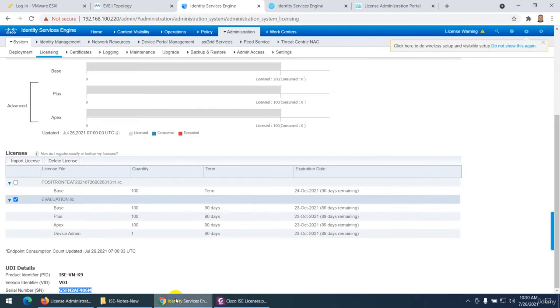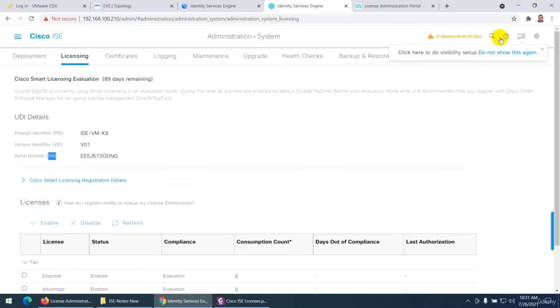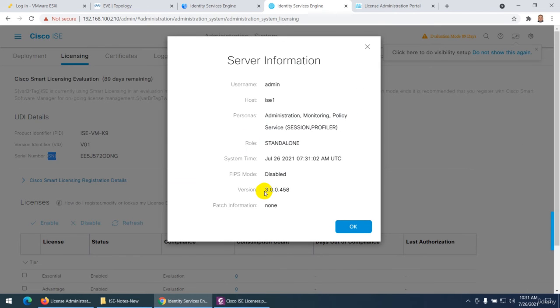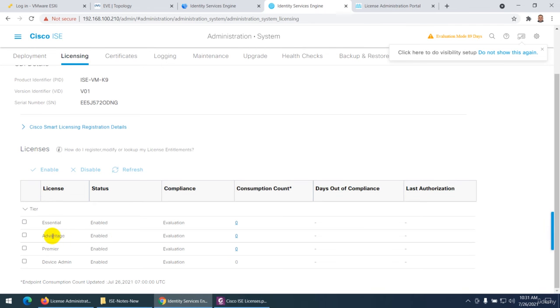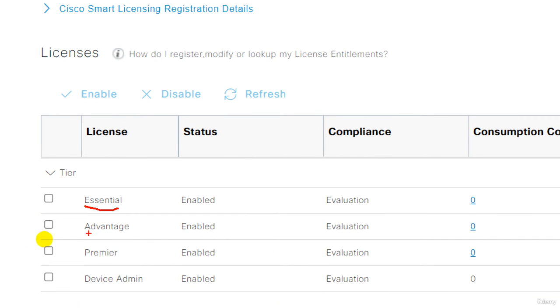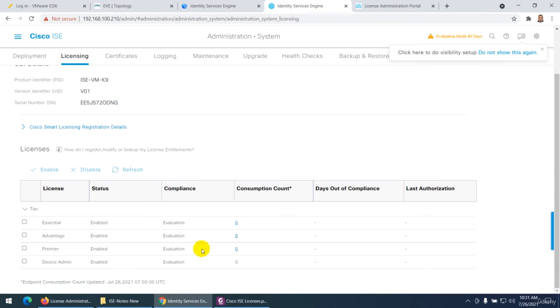Let me show you. Let me log into ISE version 3. I am in version 3 now. You see this, ISE version 3. And if I look now, Essential, Advantage, and Premier, and Device Admin is okay. That is the same concept. So they changed the naming. So don't get confused. At the end of the day it's similar and the same thing.